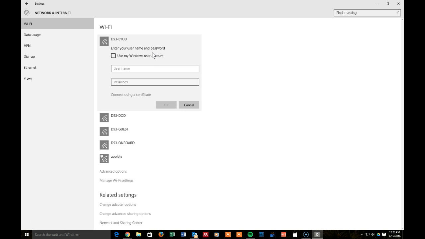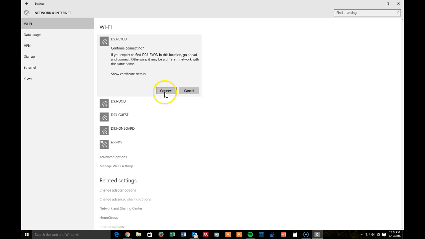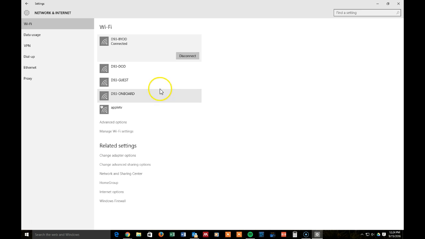In this case, it asks me for a username and password. With this, it does use my Windows user account, but in most cases, you're not going to get that option. I'm just going to put in my username, and this is my standard password that I use when I log into my computer, my standard username. So it's just like I'm logging into my computer, and that's what it does to connect using the certificate. I hit OK, and go ahead and authorize that certificate again. And now it's saying I'm connected to that network.